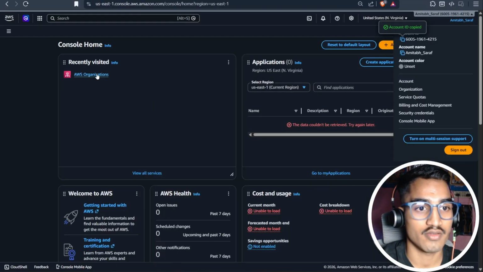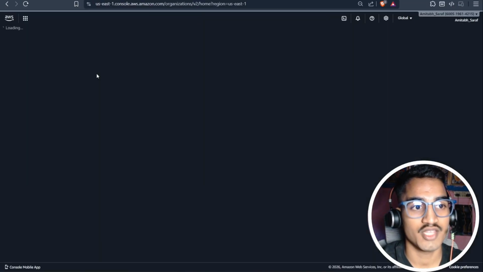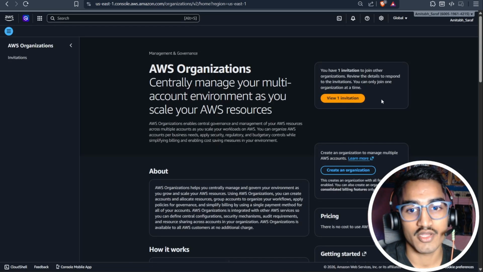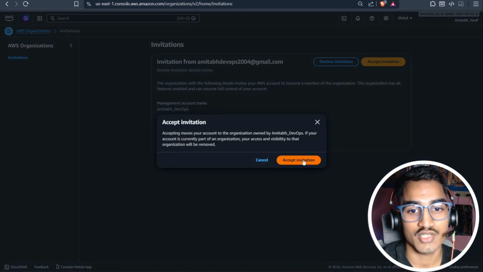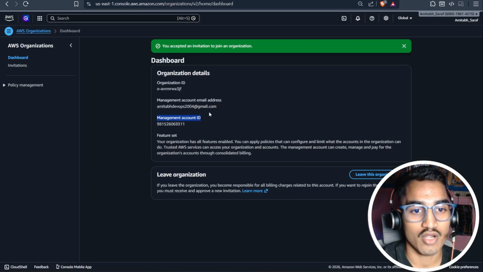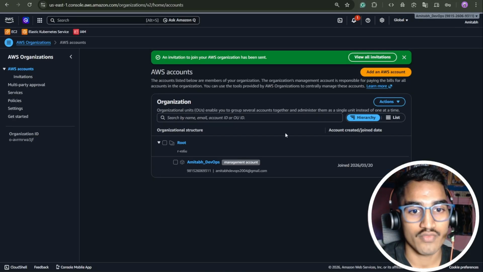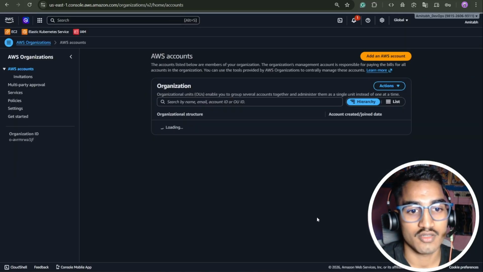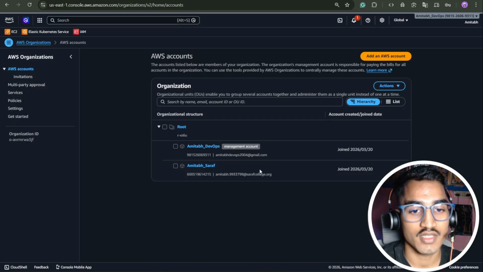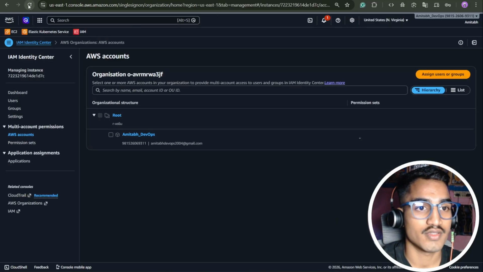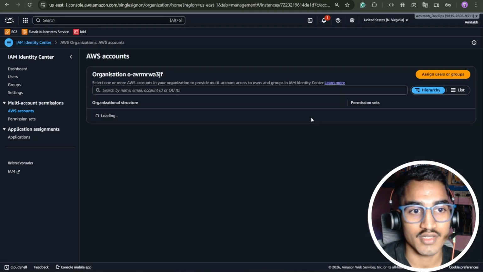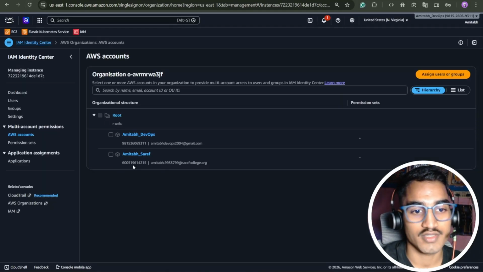So if I go to the AWS Organizations page in the second account, I will see one invitation. I will accept this invitation. So now I am part of that organization. You can see this is the management account email and the account ID. And now if I go here and refresh this organization, you can see the account is added successfully with email. And now if I refresh this in Identity Center, here also I will see the second account.